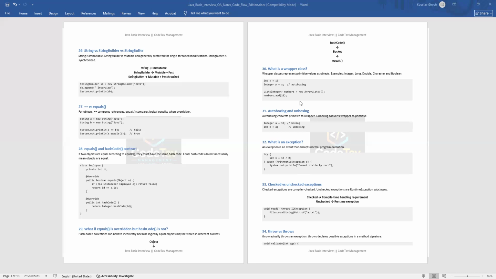Now the next question is, what is a wrapper class? Wrapper classes allow primitive values to be represented as objects. For example, int x equals 10, then Integer y equals x, that is basically autoboxing. So for int it is Integer, for long it is Long, double is Double, and for char it is Character.